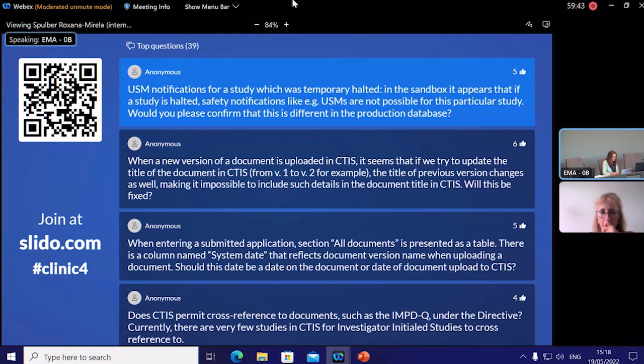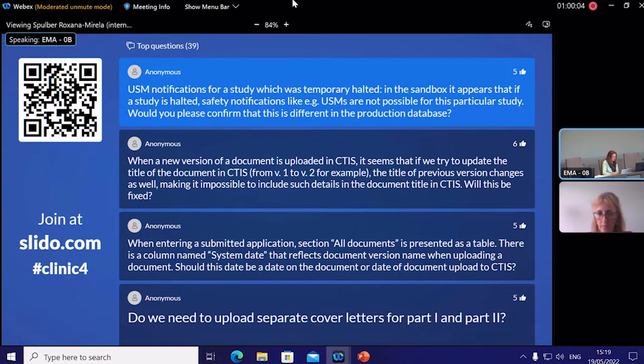So I must say, we had the question last time, and we responded that in the case the study was halted, it should be possible to submit a USM or a serious breach or otherwise another. Yes, it should be possible. I did check the requirement, and it appears that it should be possible.